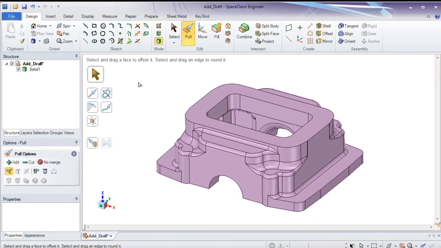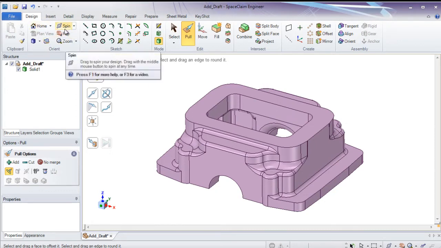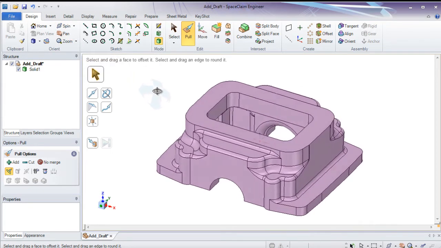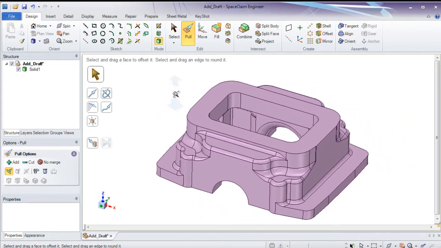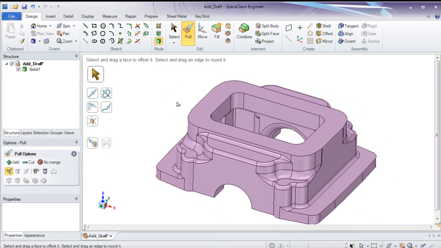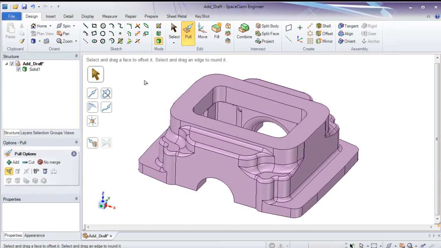Now that we've looked at our help, let's look at the different tabs that are there, and I'll walk you through some of them. Design is all about creating geometry. Notice we have ways to orient, to spin, pan, zoom the model. Buttons for spin, pan, zoom are located here as well. And the shortcuts for these: middle mouse button will spin. Control plus the middle mouse button by default will zoom. And Shift plus the middle mouse button will pan the model.